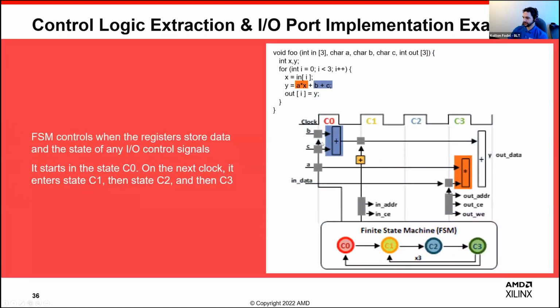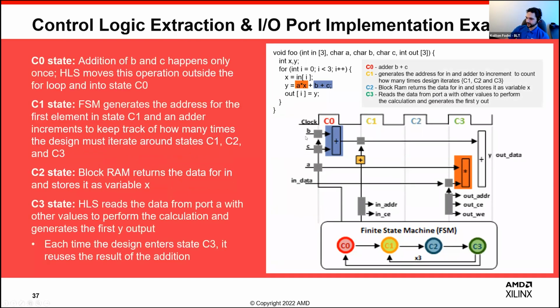So back to the control logic. The HLS tool will recognize that this addition of B and C only needs to happen once, right? It's the same for every iteration of the loop. The result of this is the same. So it's going to pull that operation outside of the loop, perform it once, and register it and store it there for the rest of the iterations of the loop. But since your X value is changing for each iteration of the loop, that's why this control structure exists.